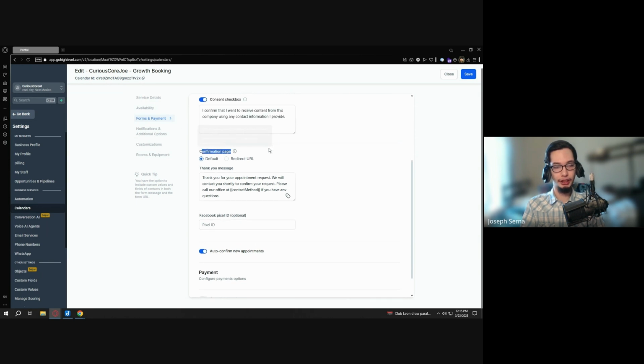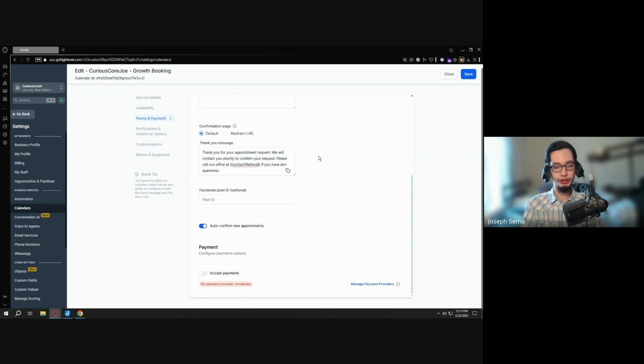So you can have a confirmation page. It could send them to a custom thank you page, or it could just be default and it will just say this. I personally prefer this because you're not loading a whole new website or web page. You're just loading a new asset, which is a lot quicker, and it's less likely to crash or have issues in between.